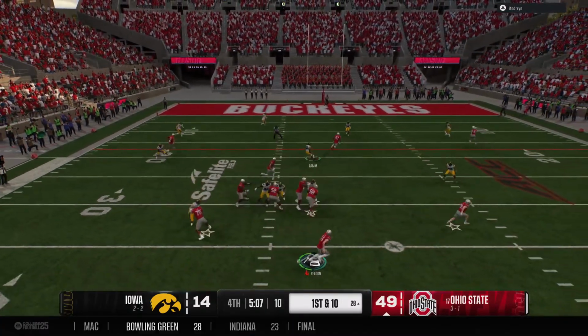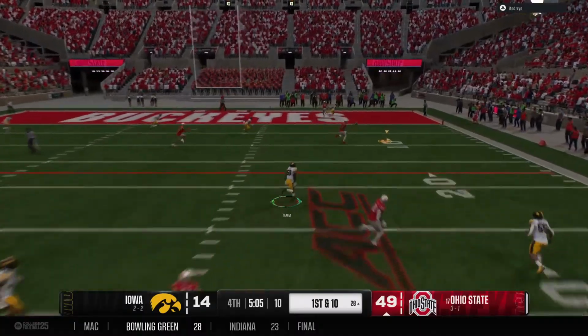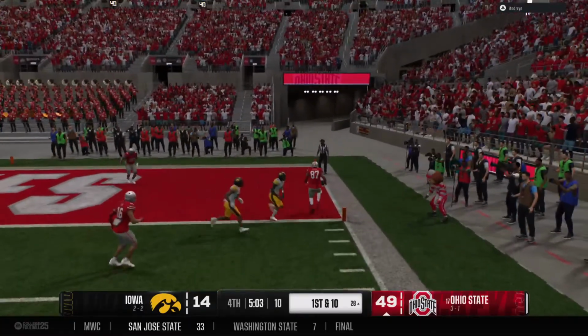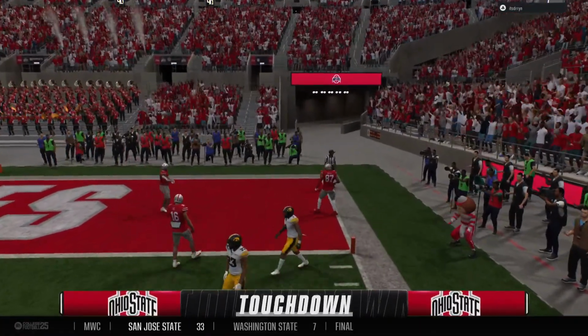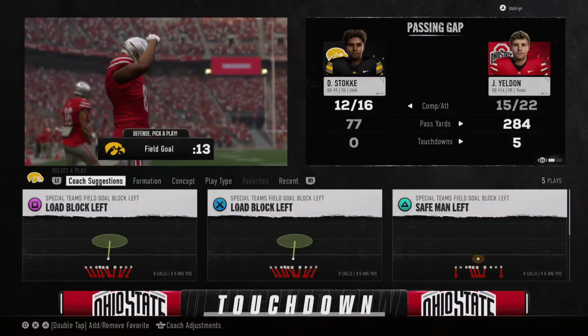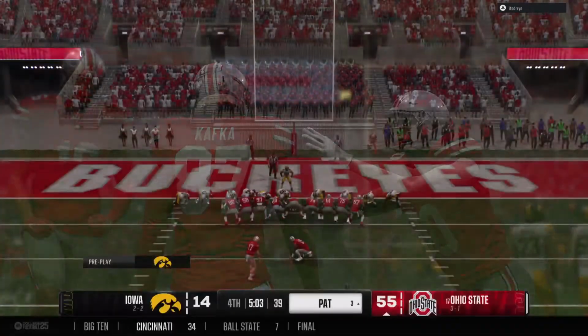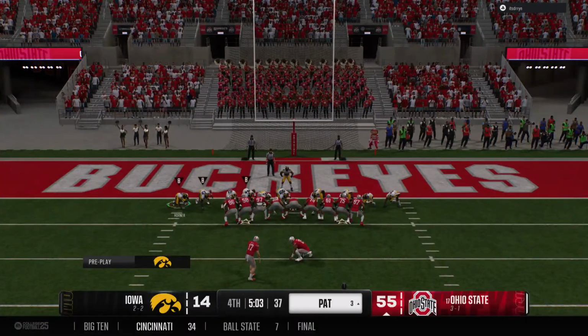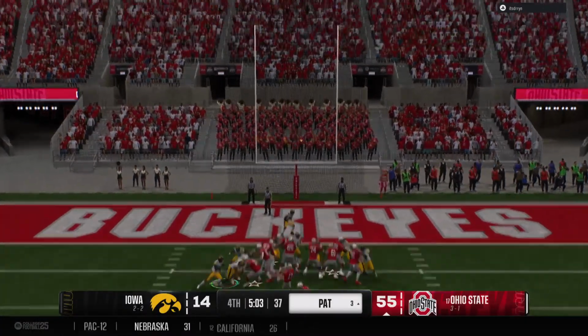He'll start this drive firing. Outside the pocket, lets it go. Got his man all by himself. Touchdown, Buckeyes! And the punishment has been extended. They extend this lead, and it looks as if they are going to make it 2 wins in a row.